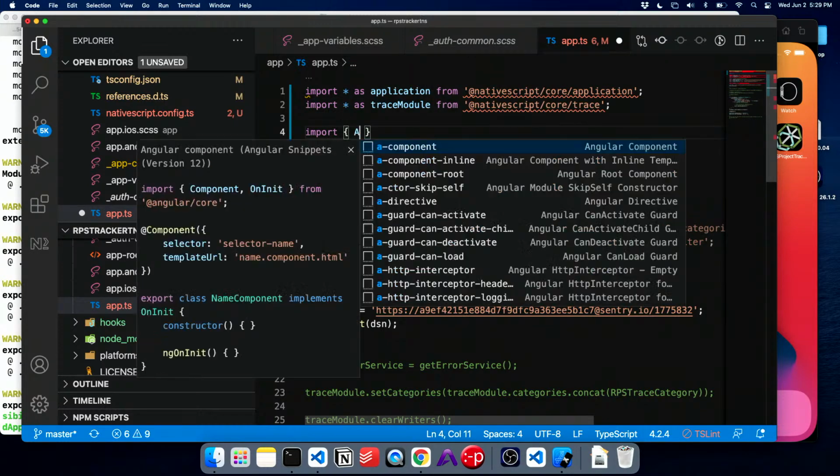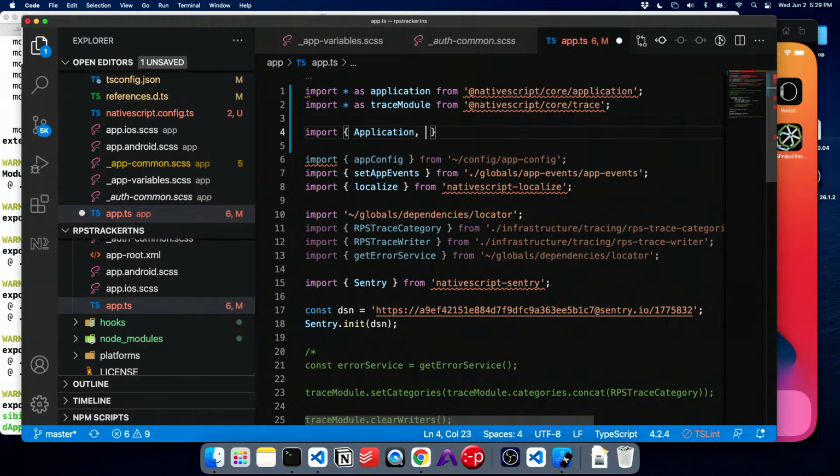Yeah, we're going to import a few symbols. Like application is one. Let's see, what else do we want? We probably want trace. Oh, trace. Yeah.